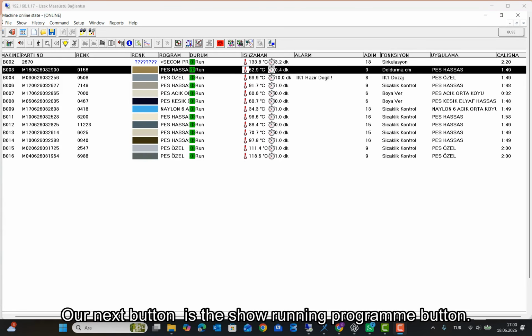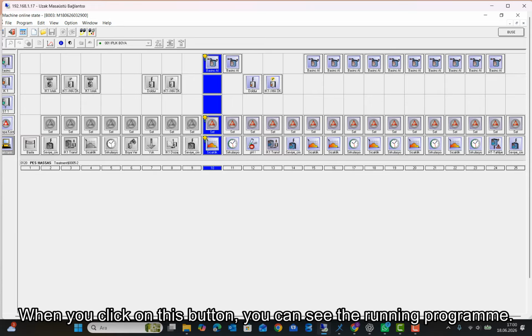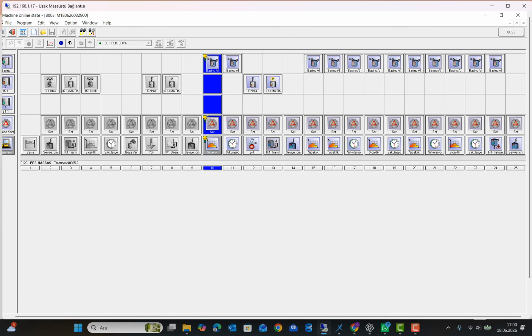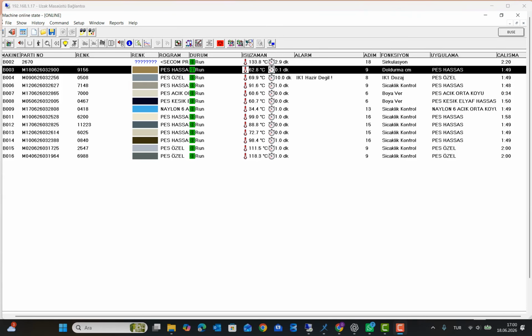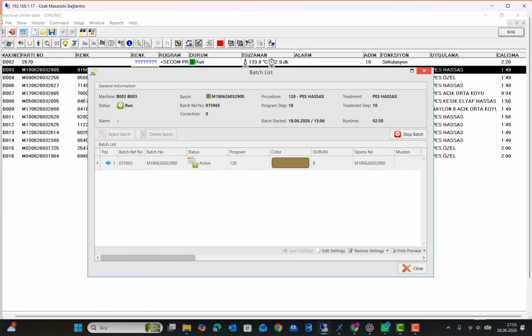Our next button is the Show Running Program button. When you click on this button, you can see the running program. You can easily monitor here which step it's currently on, which steps are left, and what operations will be done in the upcoming steps. If the machine has a running batch, you can see the batches waiting in the queue from this list.